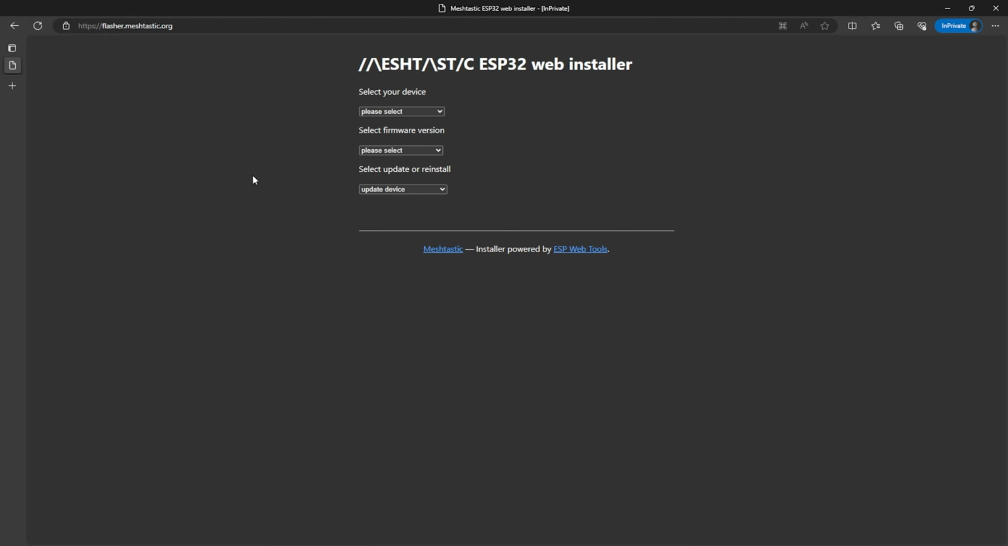Now that we're at the site, go ahead and plug the device into the computer. I'm on the road, so I don't have my T-Beams with me, so I'll be using my T-Deck for this, but the process at this point will be the same. Then on the Select Your Device dropdown, select your device from the list, which in my case is going to be the T-Deck, but if you're using a T-Beam or Heltec, go and select that.